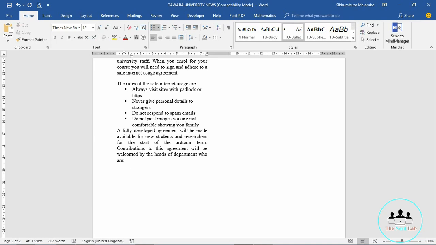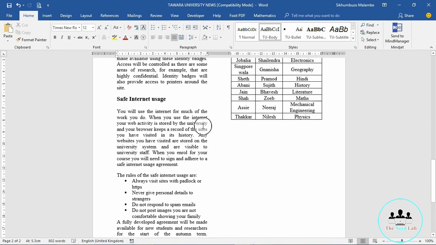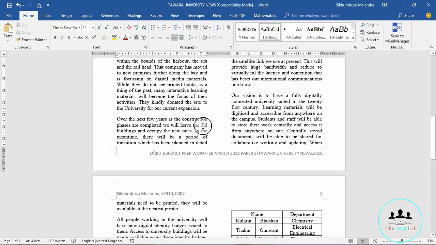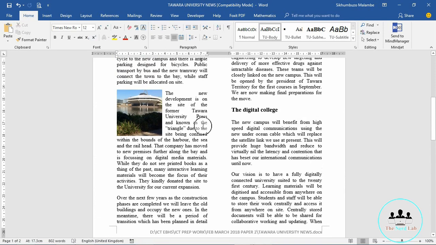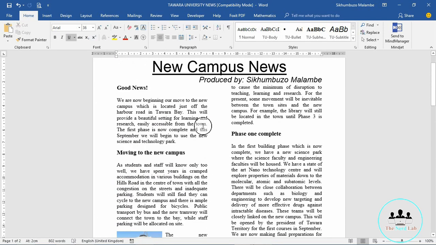So we have these: you always visit sites with the padlock or HTTPS. Never give personal details to strangers. Do not respond to spam emails. Do not post images you're not comfortable showing your family. In fact, it should be your family, not you family. Then you can just save that. So we have fixed that little bit that was changing the way our document looks, and that would have been a mark gone. So all in all, the document is complete.